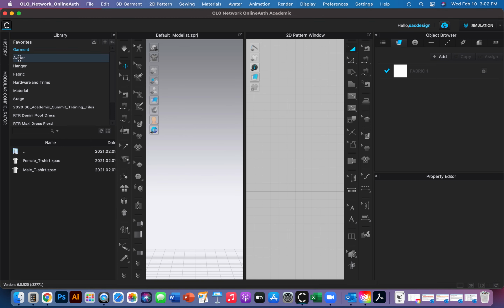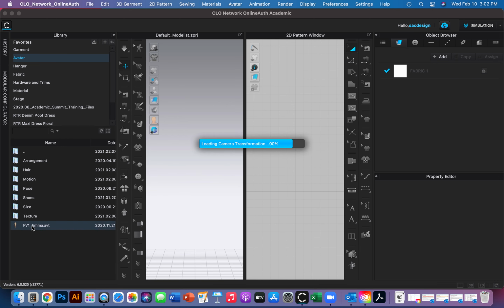So we're going to go down and look for avatar. I'm going to go ahead and click it. I'm going to double click it. Click, click. I don't have any blue buttons up here, so that's good. And then we're going to use the female one for this. So I'm going to double click that. And I guess I'll just use Emma. I don't think it matters too much.